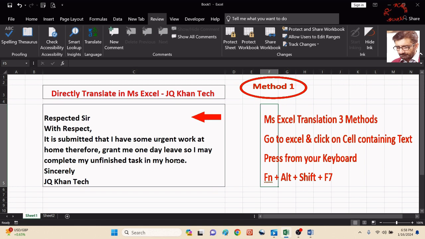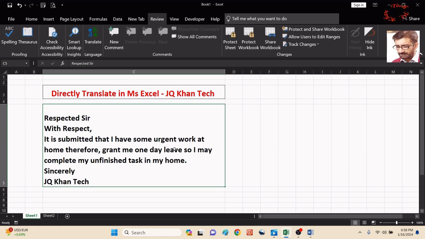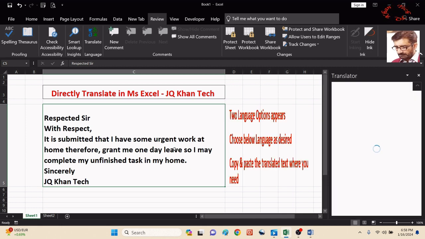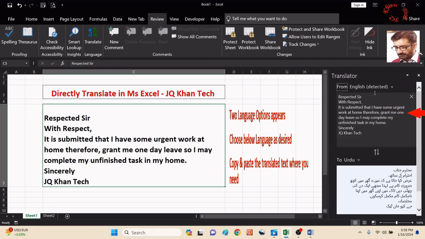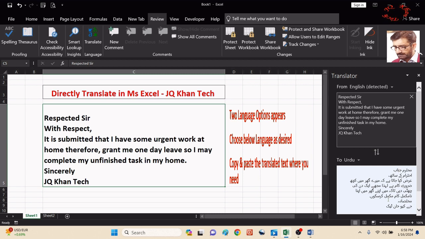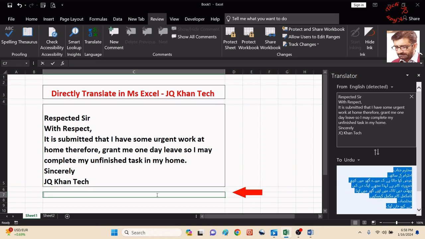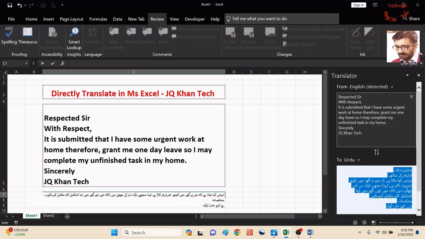The first method, just click on the cell where text is available and press from your keyboard the Function key, Alt key, Shift key and F7 key. The window appears, upper language, lower language. So for the lower language, you can select any type of translation. I've selected the first as Urdu. Right click, copy and paste it. It's completely soft and easy to edit.